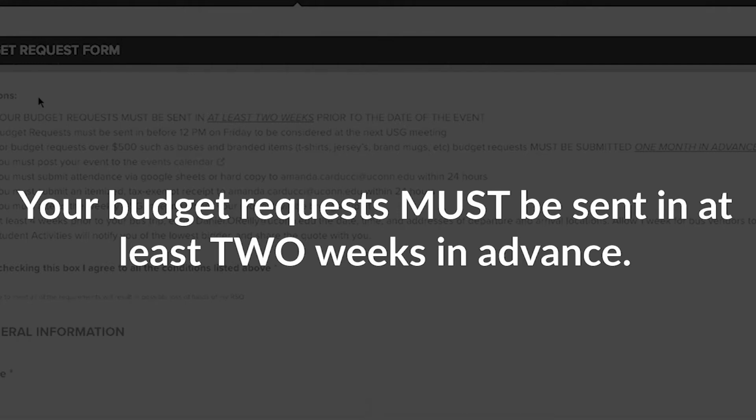This is for processing the order, getting the order, and because the financial committee gets so many of these requests and it's voted on at the USG meetings, at least 2 weeks prior is generally when you want to get it in all the time.